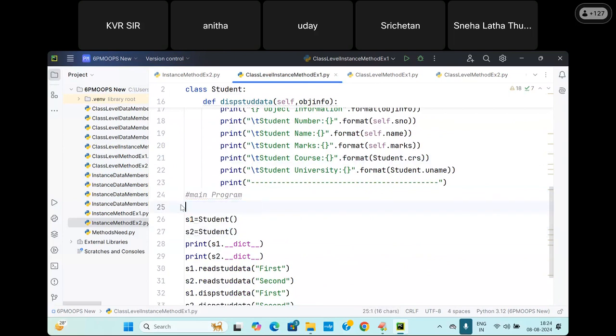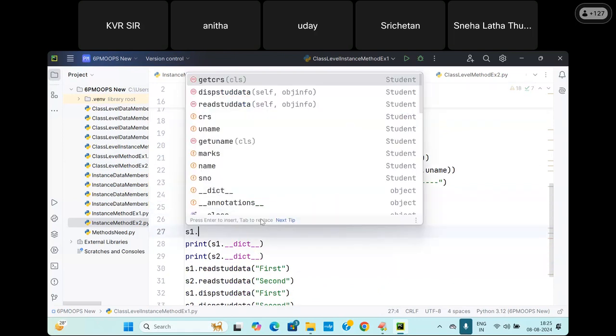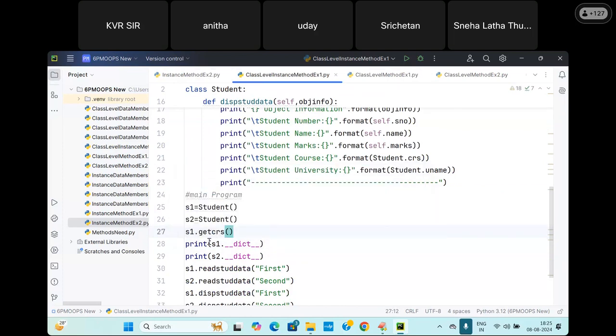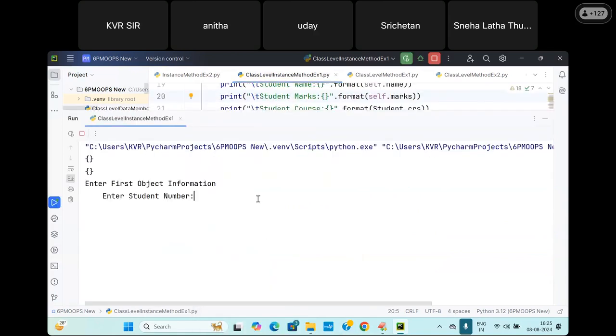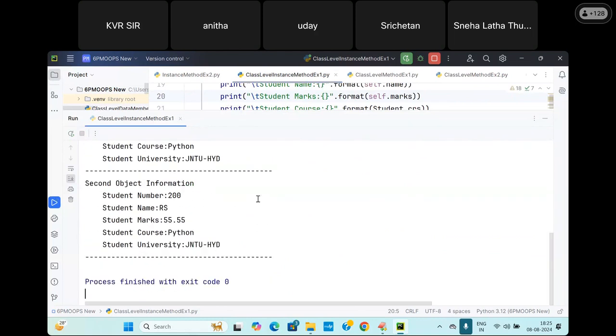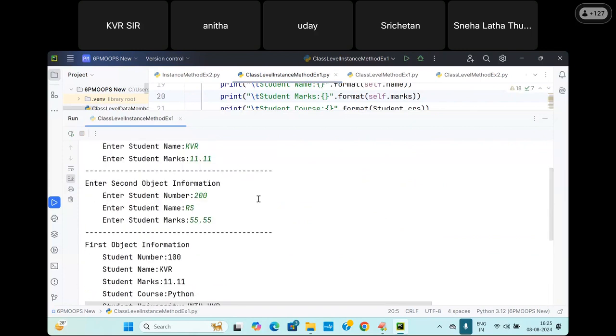Now this student I am removing. Last class I said, through object name, you can even write it here: S1 dot get courses. We are calling with respect to object name. Try to run this now. Say here 100 KVR, say here 11.11, say some 200 RS, something like 55.55. Got the data. Are you following this?